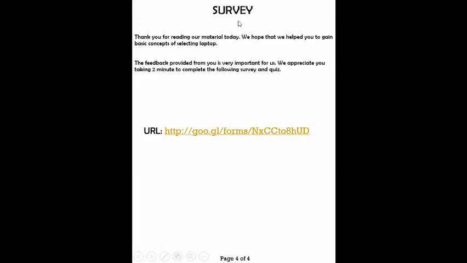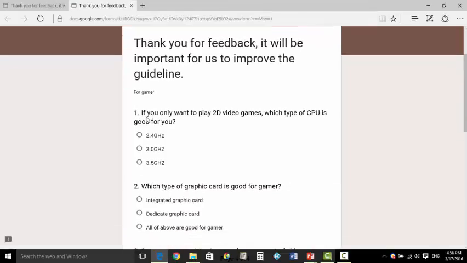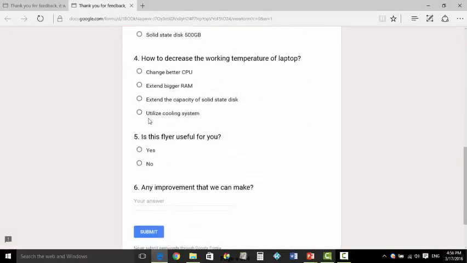Yeah, they still have a survey on the last page. So when you click on the URL, it links to the gamer survey. There are 4 questions for the quiz, and the last 2 questions are for the satisfaction survey.